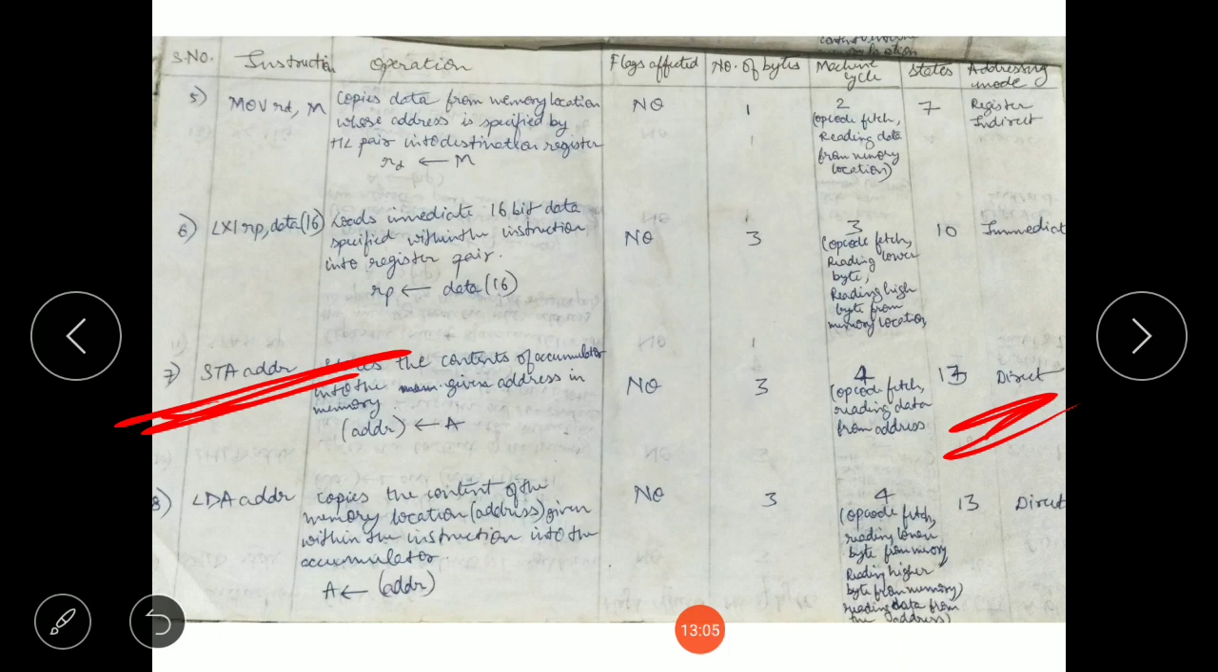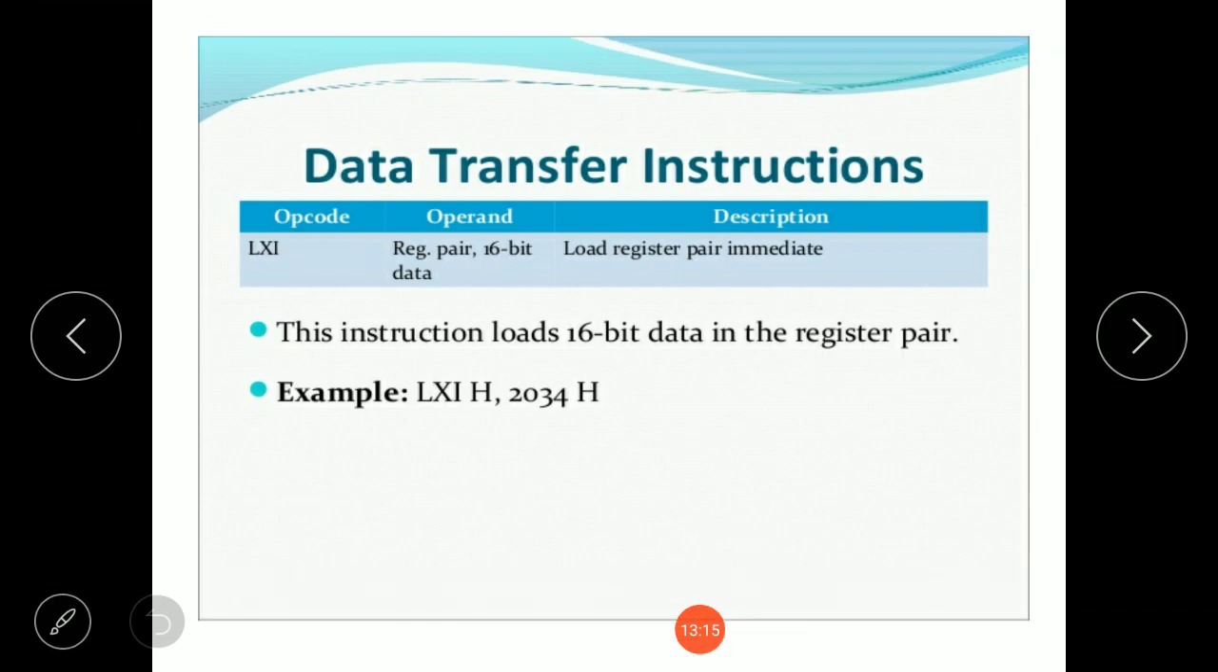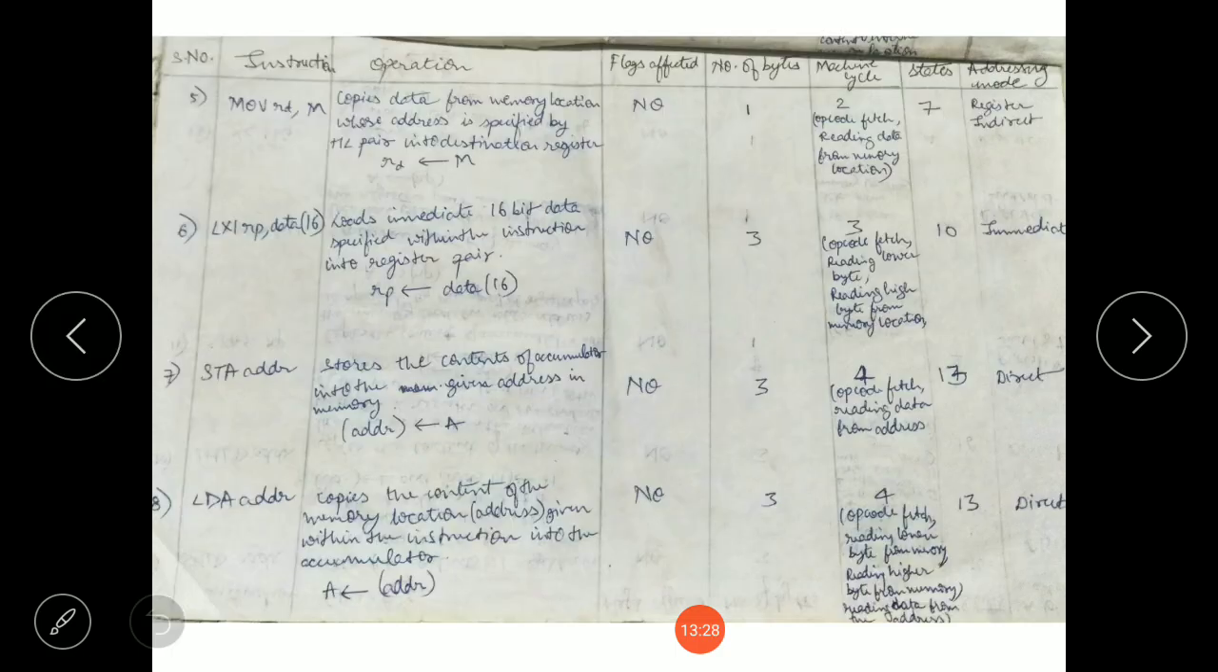Now one more thing I would like to discuss is that whenever I give you any instruction, suppose I'm giving you the instruction LXI RP data, or you can say LXI H 2034H, and I tell you to make the timing diagram for this instruction. How will you draw the timing diagram? You know LXI H 16-bit data needs 3 machine cycles. You first have to find how many machine cycles that instruction needs. It needs 3 machine cycles. One is opcode fetch, one is memory read, and the last one is also memory read. So it needs all 3 machine cycles.